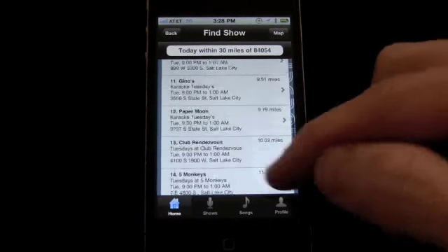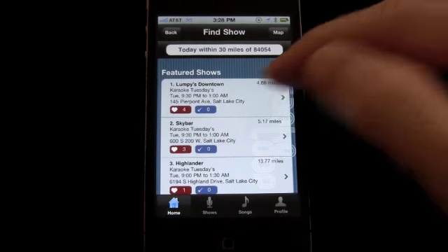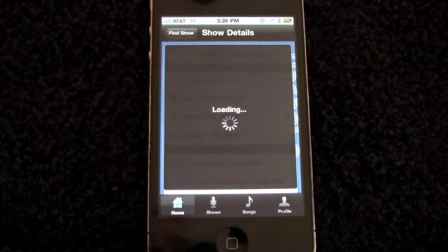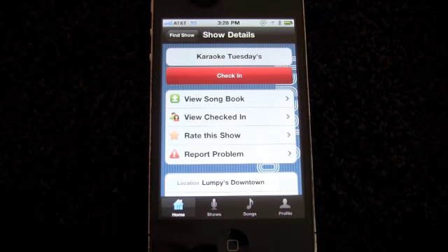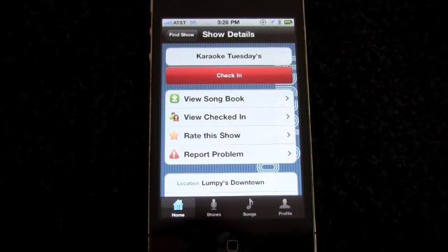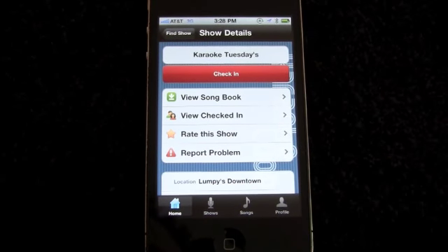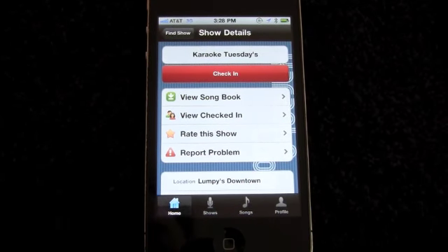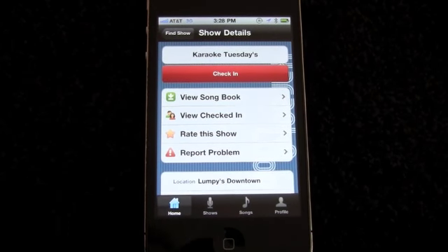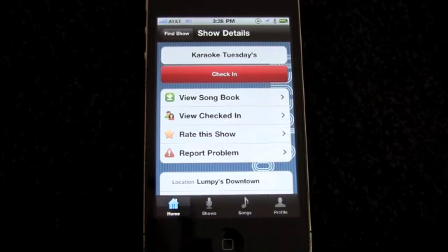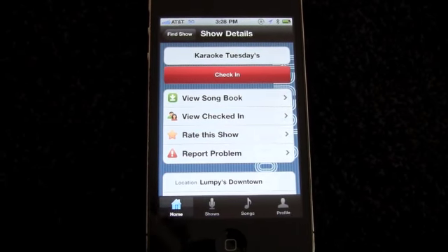So going up to one of these featured shows, let's talk about that real quick. If you tap on a featured show, you'll notice that there's some additional options that you didn't see previously in the standard show listings. So you'll notice here that it says View Songbook. Most of the featured karaoke companies will have uploaded their songbook to our server so that you can access it right from your phone. So you no longer have to fight with everyone else in the bar to find a karaoke songbook and browse it.